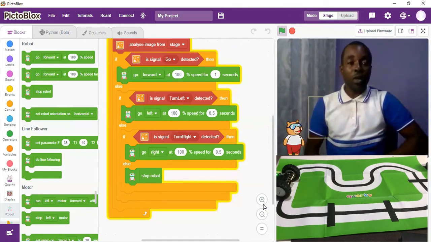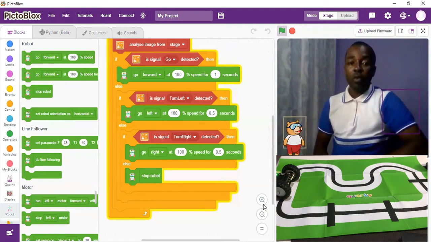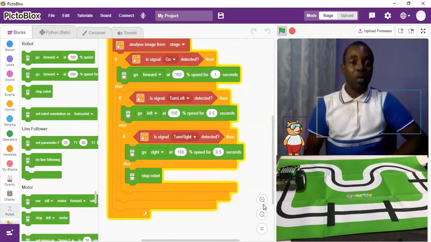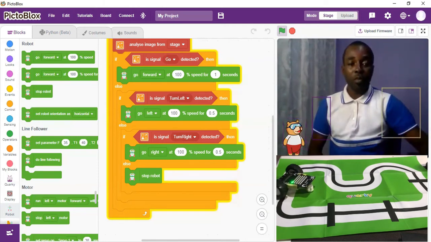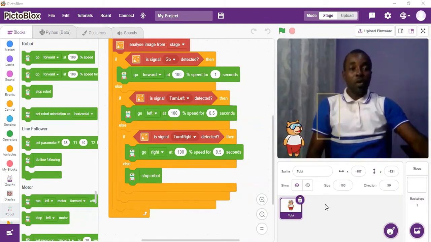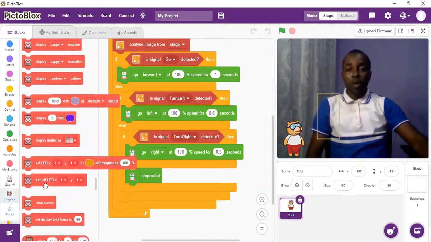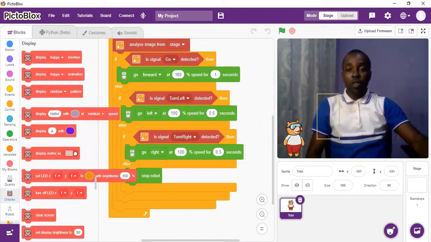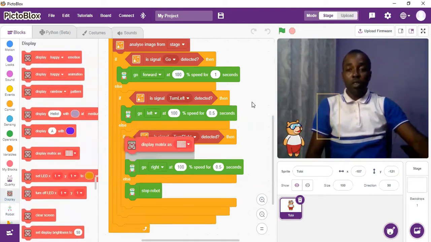So that is that for our code, but we need to make it better. So we are going to make it better. Okay, so now we want to make it smarter, and we are going to include some displays to make it a little creative. So we are going to make use of the display, and we are going to pick display matrices, one for each.